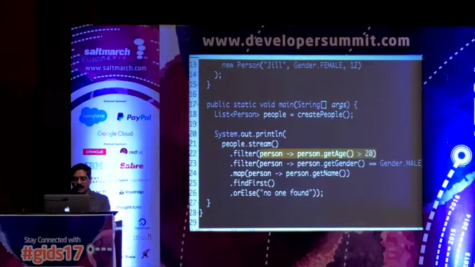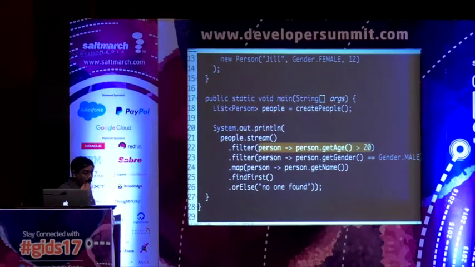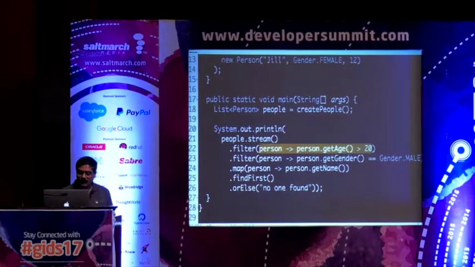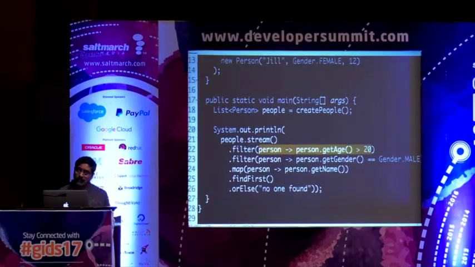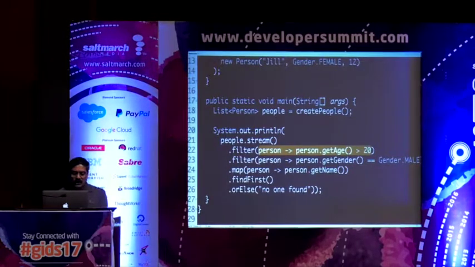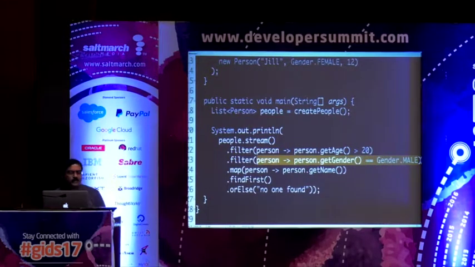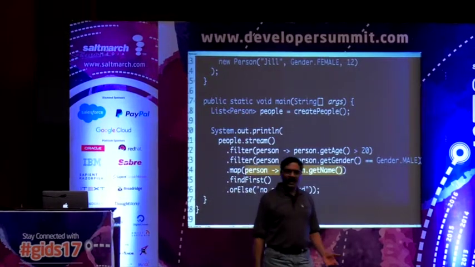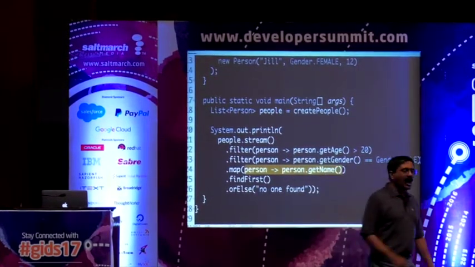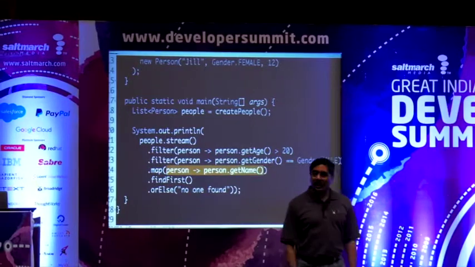Well, look at this lambda. It takes a person, but it is actually doing a little bit of work. It says, I want to get the age of the person and compare it to 20. Okay, there's a little work going on. What about this one? This says, given a person, get the gender and compare it to male. Okay, there's a little bit of work going on. But look at this particular lambda. What does it do? Nothing really much at all. It says, given a person, I'll call the get name. And that's all it's doing.